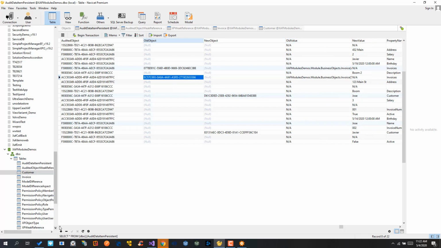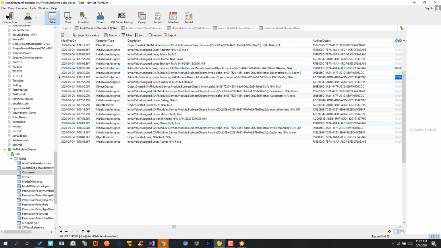Let me see what this is added to the collection. So it's a different thing. That will be an invoice because it's added to the customer collection. So nice.